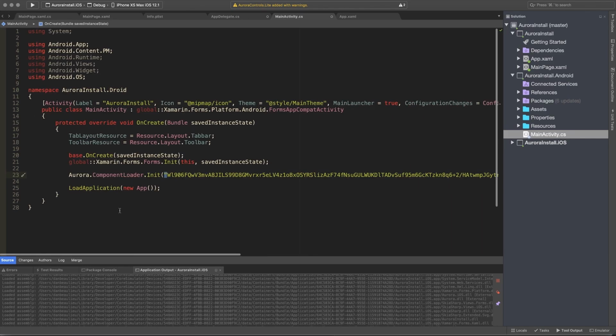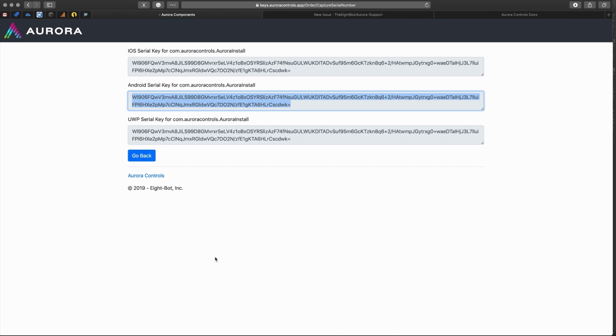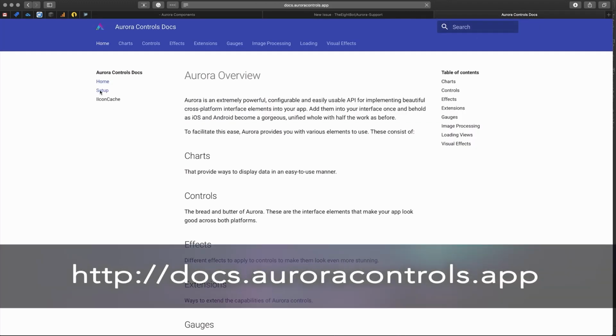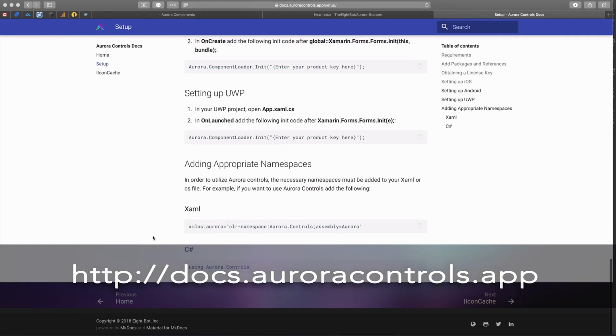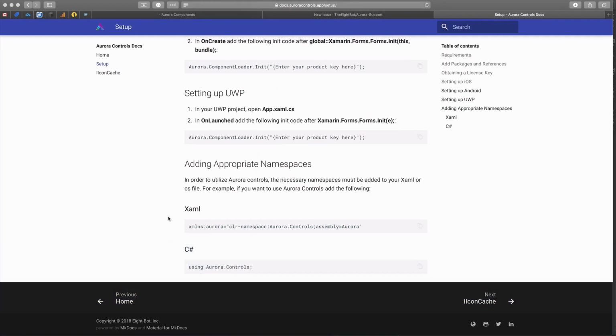Now the UWP process is exactly the same, but since I'm on a Mac, I can't show you the UWP process. But if we go to the Aurora docs, we can scroll down to the bottom and see that the initialization process is exactly the same. We just need to make sure that we've added our Aurora component loader with our UWP-specific serial key underneath Xamarin-Forms Init. The last thing that we're going to need to do is make sure that we've got our namespace and add a control to our view.